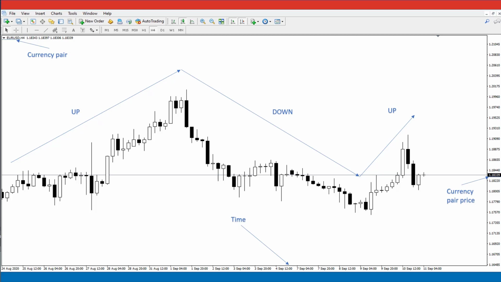If you want to make money by trading, you need to know how to predict where the price of a currency pair will move from the current price. This is what trading is all about. It is knowing how to predict where the price of a currency pair will move. You will make money if you predict the correct direction. If you predict wrong, you will lose money.